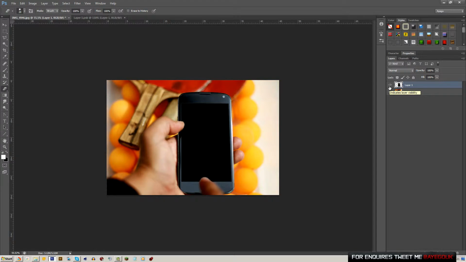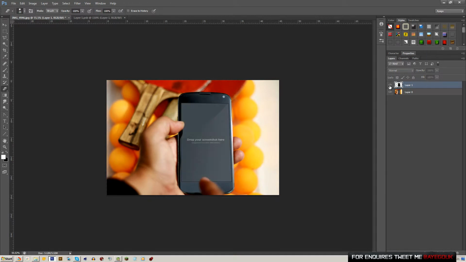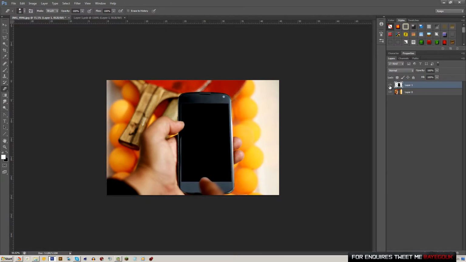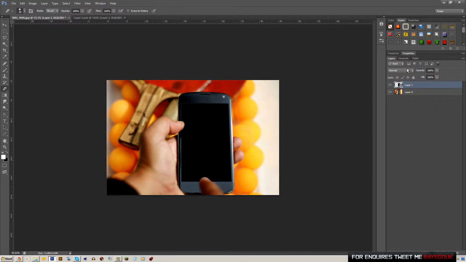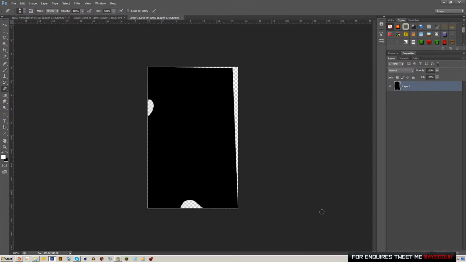So here's another useful tip when using smart objects: they can be edited within their own file. At the moment, the screen that we've just made is a raster image. We can right click the layer and convert it to a smart object. So now it's a smart object. It doesn't look much different, there's just a little icon on the thumbnail. We're just going to double click on this thumbnail, and it'll open up a new document.